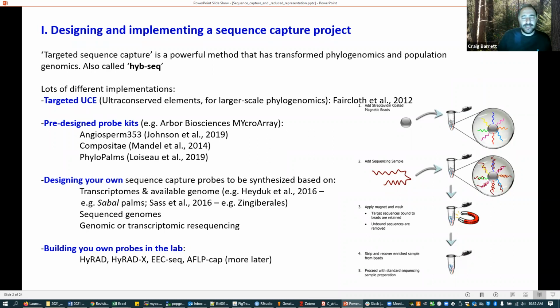There are a number of pre-designed sequence capture probe kits that are available for ordering. One of the more recent and useful ones is the Angiosperms 353. That's going to basically sequence up to 350 nuclear loci across the genome for angiosperms. And then there are some for more specific orders or families. For example, there's one for the Compositae, the Asteraceae. There's one for palms that was used very recently. It captures like 4,000 loci across all palms.